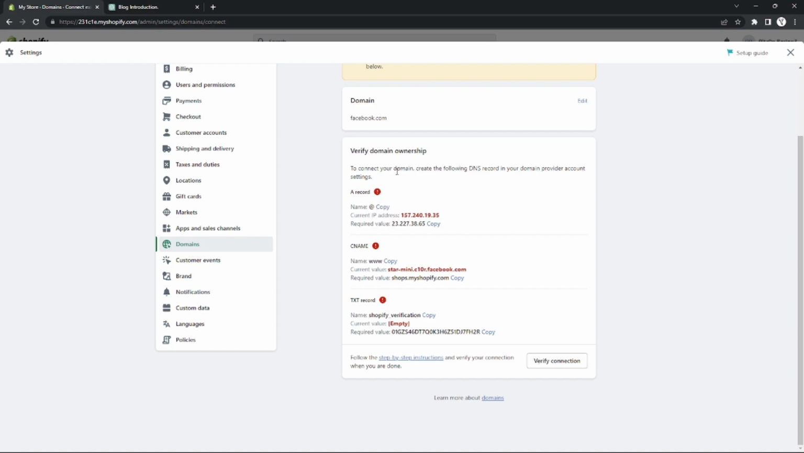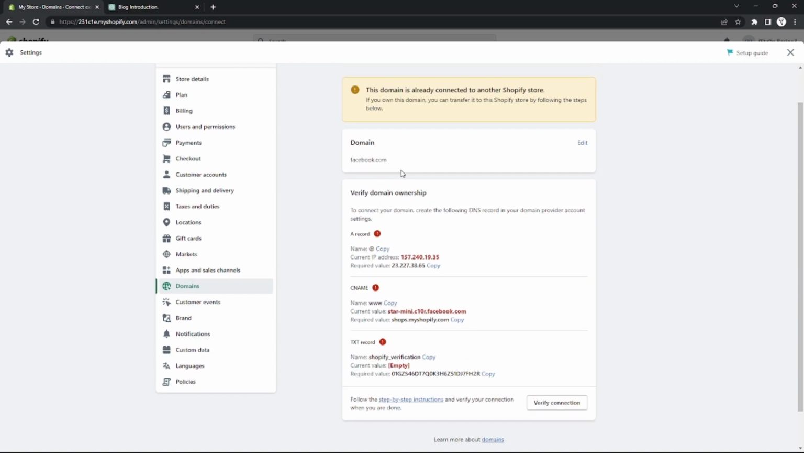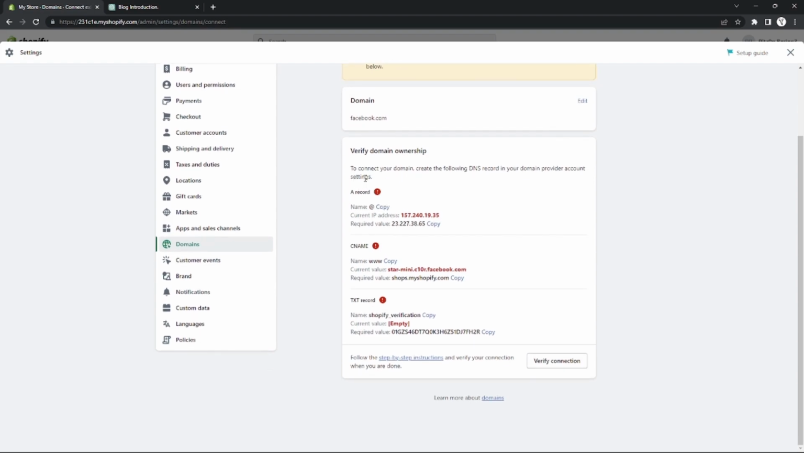You just need to verify your domain ownership. Follow this instruction and you will gain your ownership, and after you're done with that, you can now copy your domain URL and paste it right here, and that's it. After pasting your domain URL, just click verify connection and your domain is already added to your Shopify, and that's all you can do.